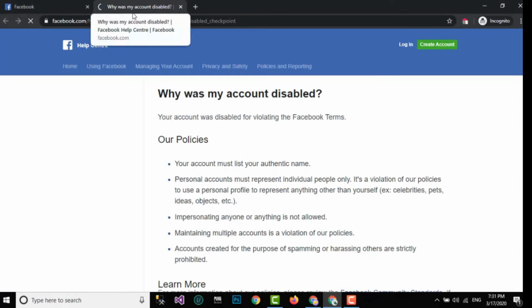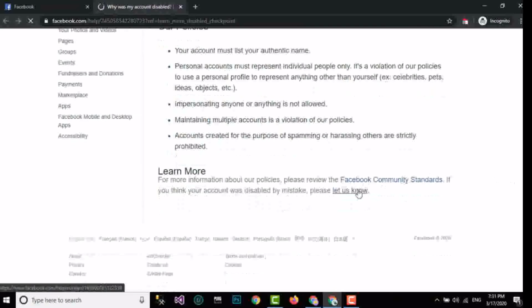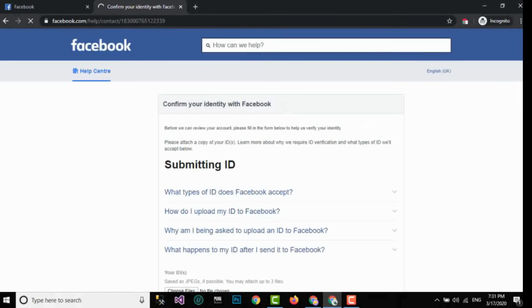After this, again go to Facebook Help Center. Upload your ID card. Wait for some hours or some days, because of some viruses, the Facebook team is taking much time to review applications.